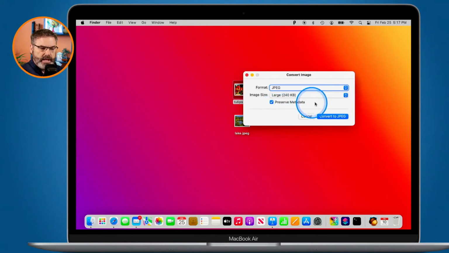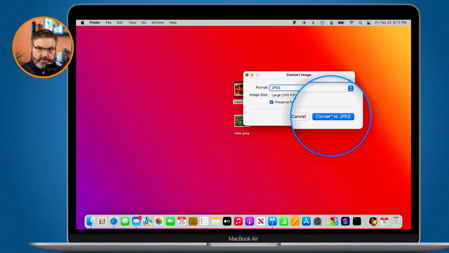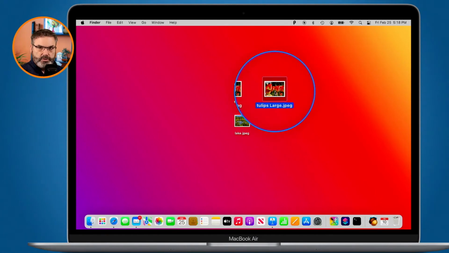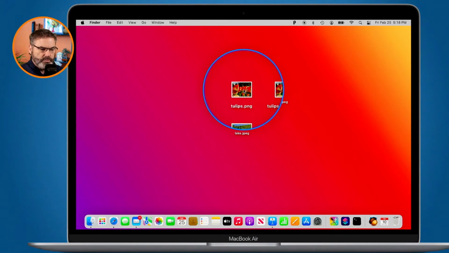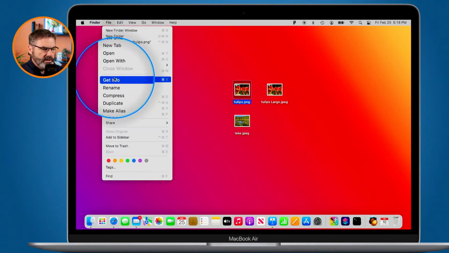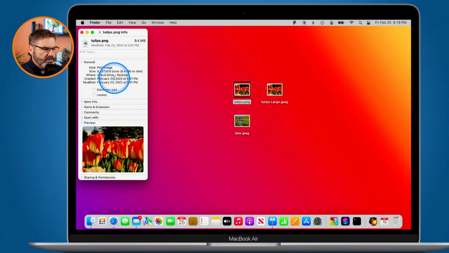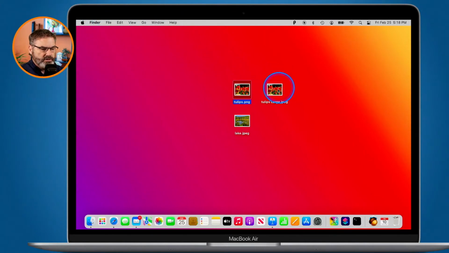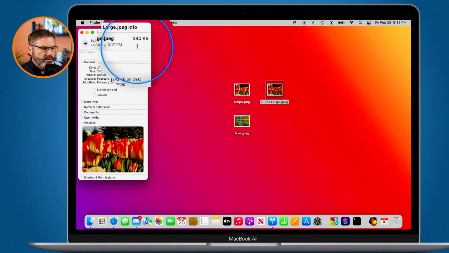I select this, and then we go over to Convert Image. It converts the image, and we can see we have my new converted image. So this one here is about 8 megabytes. Let's go ahead and confirm that. I just select it, and then we go up under File, and you're going to see Get Info. This is going to open up a new window where I can view all the information for this file. We can see this is actually 9 megabytes. So this new file that I converted it to, let's go ahead and do that again, is 240 kilobytes. So quite a bit smaller.